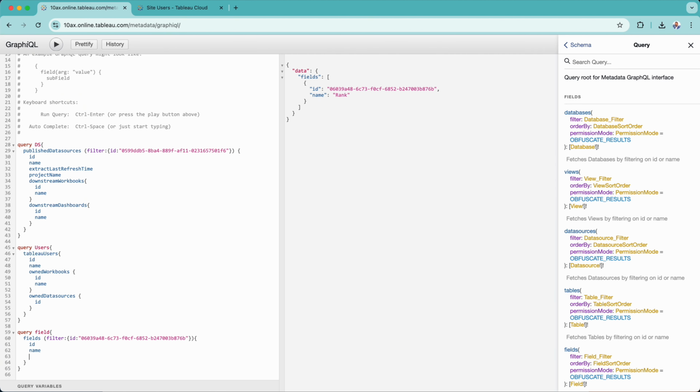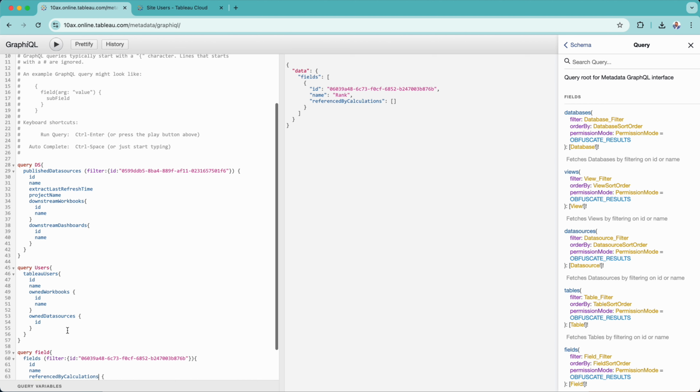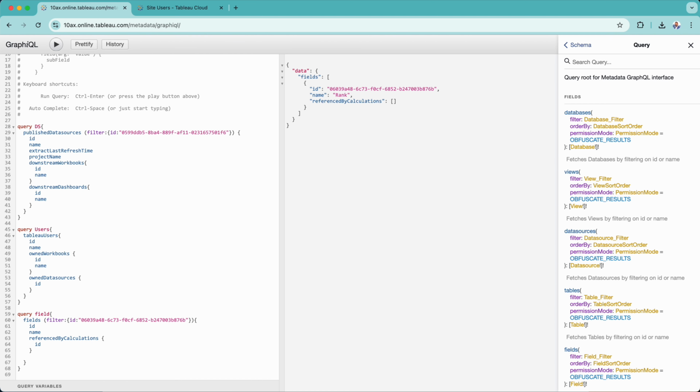But now I am interested in the field to know if it is referenced by a calculation. What it means is, if there is a calculation based on this particular field. For this particular one, there is no calculation, which is fine. Now I want to see all the downstream sheets it is impacting. If we change this particular field, give me all the worksheets where it will have an impact. So it tells us these are the two downstream sheets where it will impact if we remove this field.